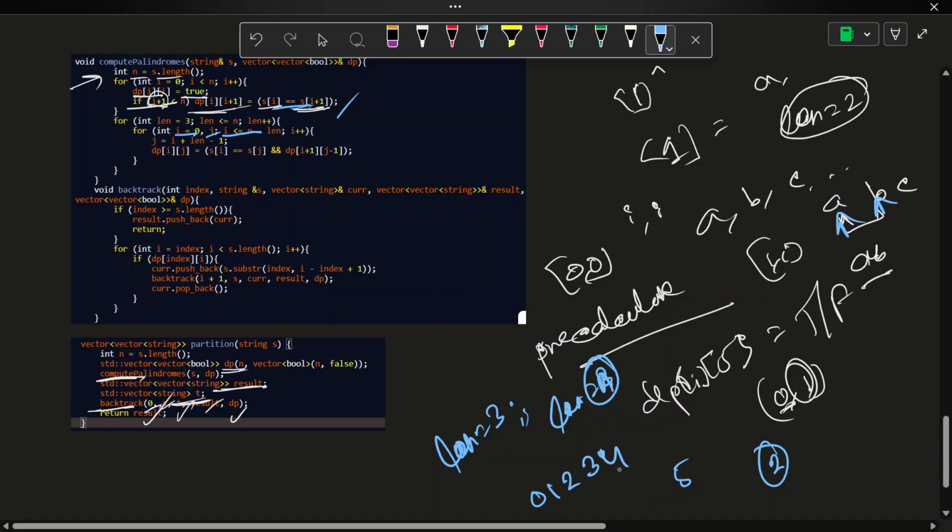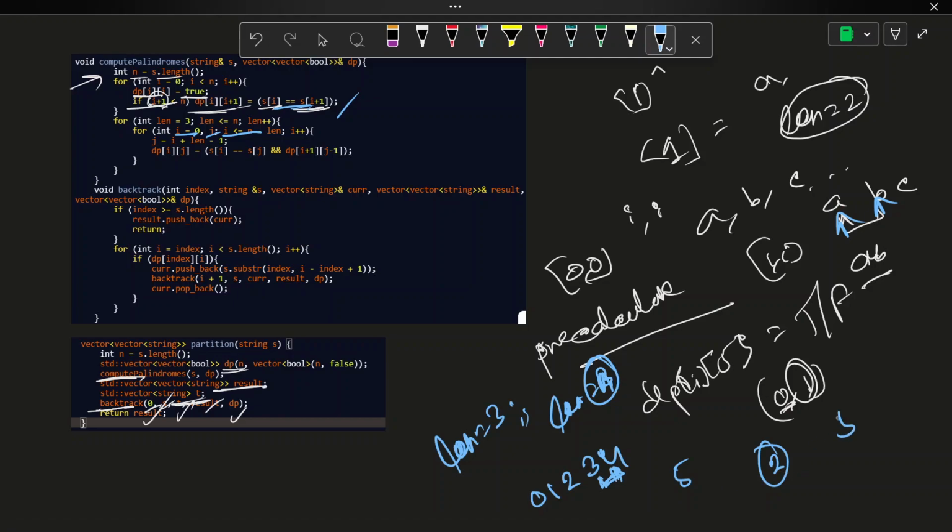So what is the maximum index I can take? 0 1 2 3 4. So I can take maximum 3, starting from 3. So this will give 5 minus 2, which is 3. Got it? That's n minus length, and i plus plus.